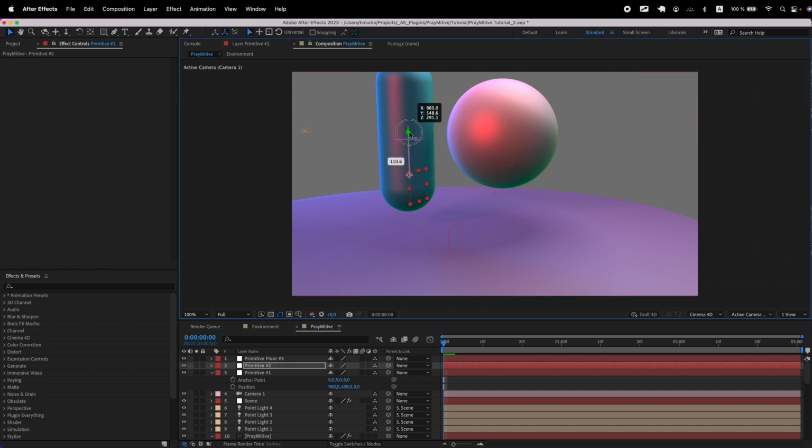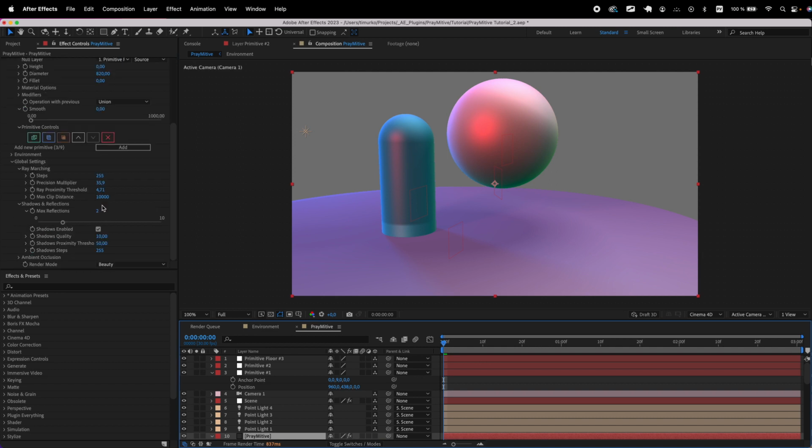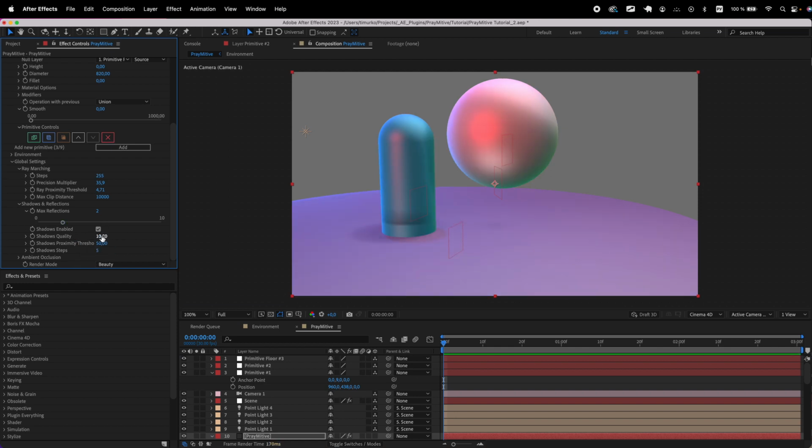Note that shadows are quite a resource-intensive feature in ray marching, but you can adjust them to be a bit cheaper. For instance, now shadow steps is 255. We can reduce it, for example, to 5. The less we set this parameter, the better performance we will have. Then we can tweak the shadow quality a little bit less.